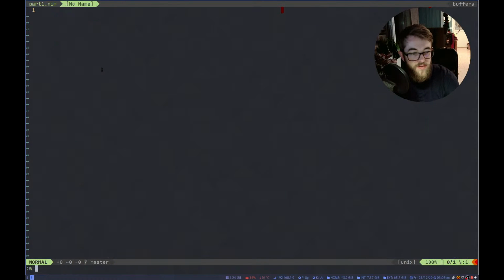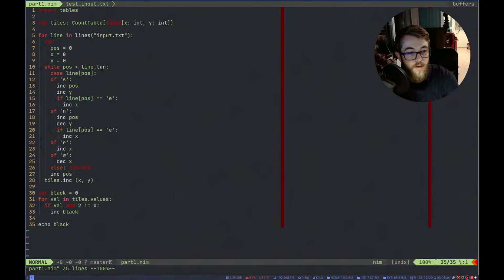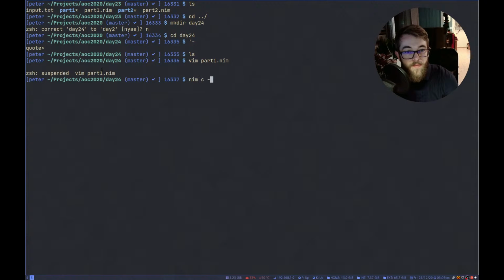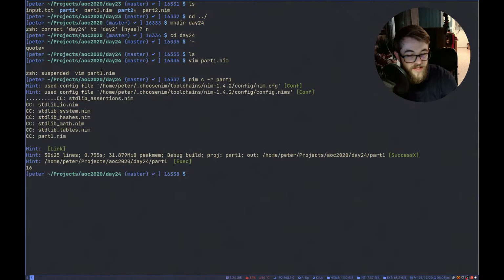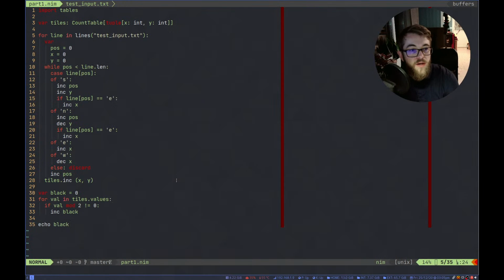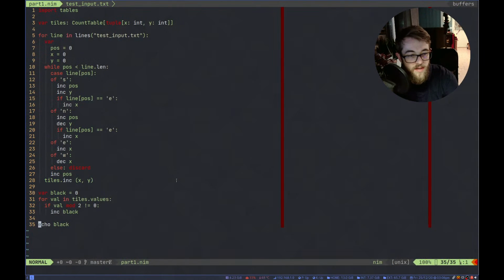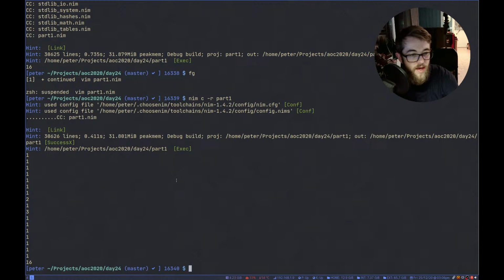So let's test with this first. We'll just create a test input file here with the example, and we'll run this on the test input. It's really nice that you get the test input. 16. That's a bit too many. It should be, what was it, 5 of each? No, 10 should be black. And one of them got swapped 3 times.